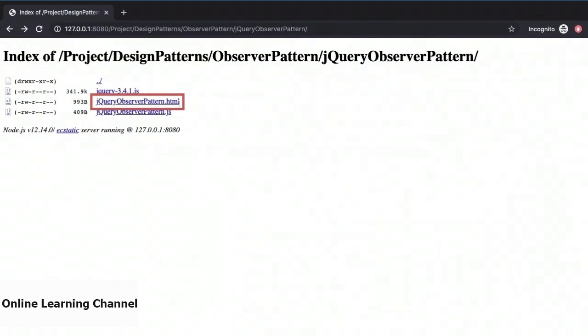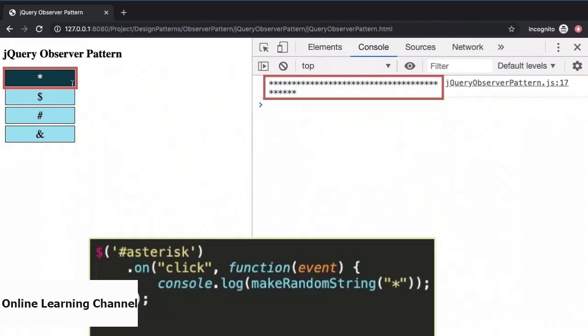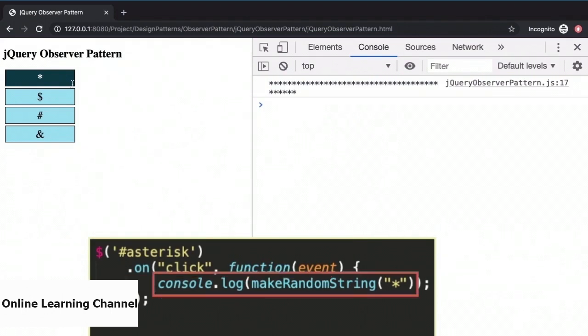Let's click through to jQuery observer pattern.html, open up Chrome Developer Tools, and observe the console log messages while we click on the button with the asterisk sign. Let's see what exactly happens here in the observer pattern. When we click on the button, the click event is the topic on which a message is sent out by the publisher, that is the button itself. When a message is sent out on the click topic, the subscriber is called, which then prints out a random number of asterisk characters onto the console.